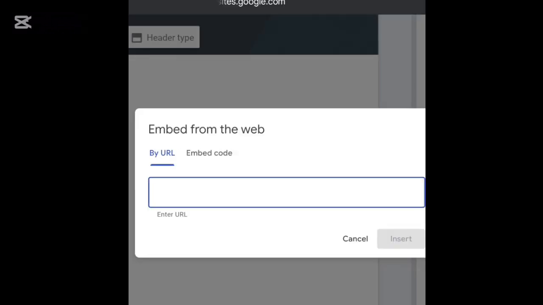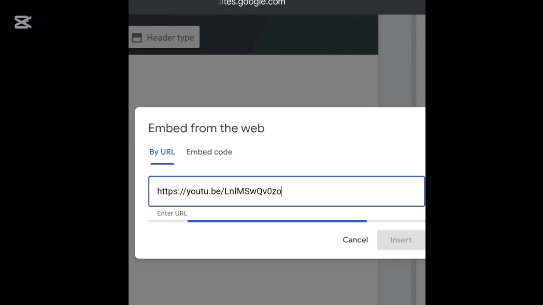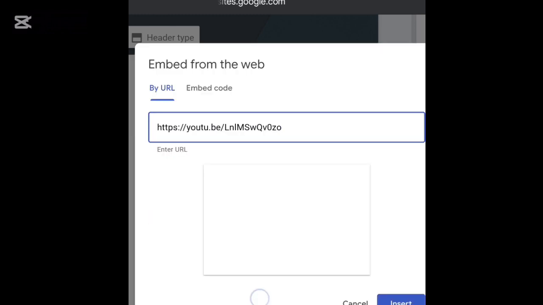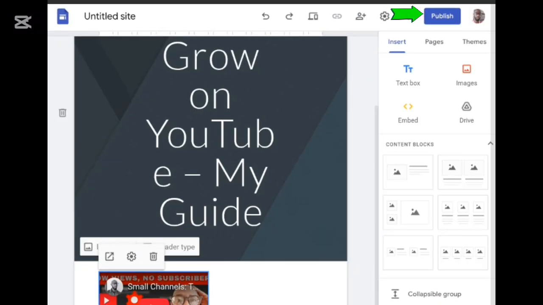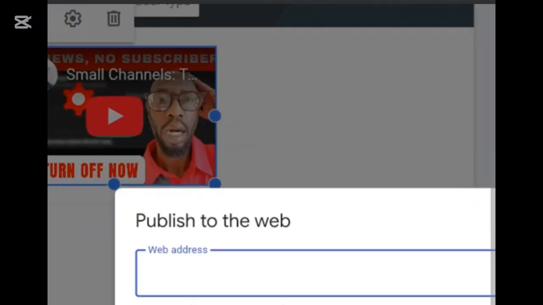Then from there, you see embed from the web. So we are going to enter our URL here, the URL of the video that we want to send traffic to. So it's already copied in my clipboard. So let me just paste it there. Then from there, you say insert. You see, this is our video that we want to send traffic to. So it's already inserted there. So what you are going to do next is to tap on publish there.